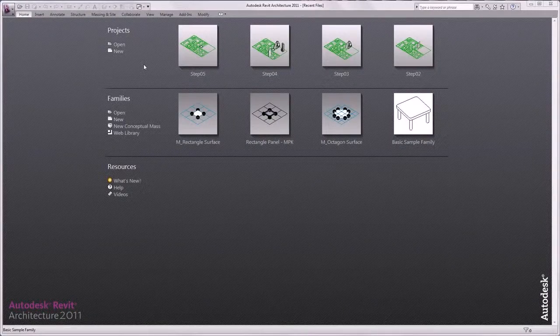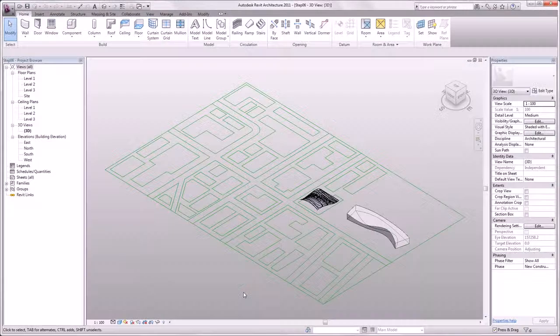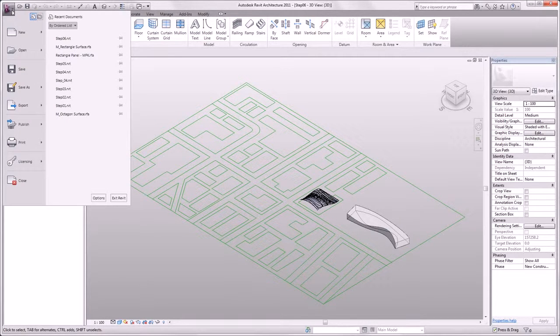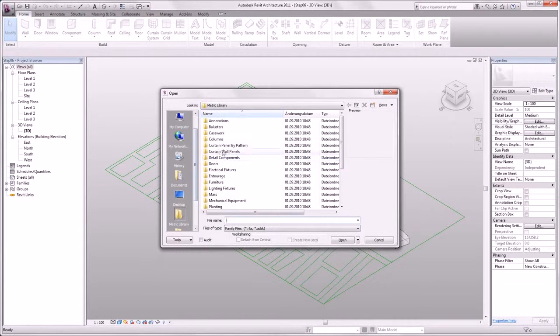Hello and welcome to step 6. We open our file. In this step we are going to create a curtain wall panel. To create such a panel we have to open a pattern family. We click the application button. We open family. We choose here curtain panel by pattern.